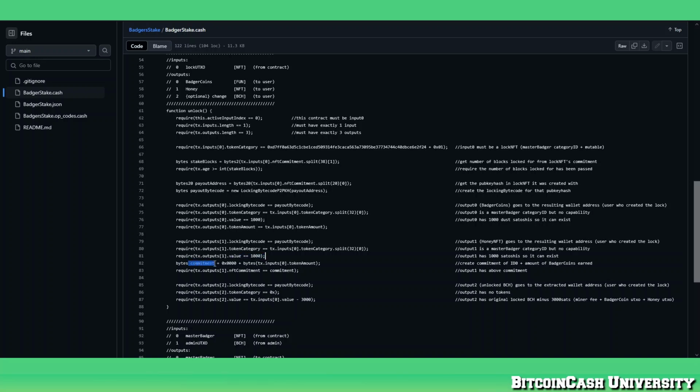And then we define the commitment. So we make a variable called commitments. We put 4 zeros on the front of it. So again, 0x saying that it's hex, and then 4 zeros is an actual value. And then we also put the token amount. So input 0, which is the lock UTXO, and we're referencing its token amount. So this is the number of Badger coins that the lock UTXO had, which is how many Badger coins you got for doing this lockup.